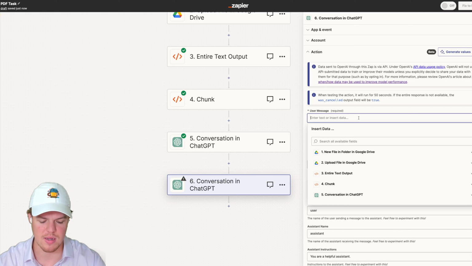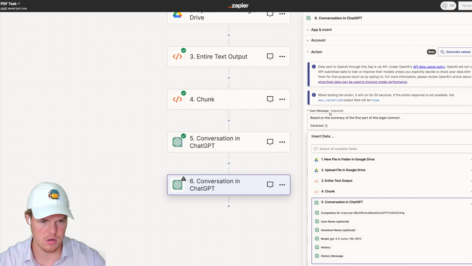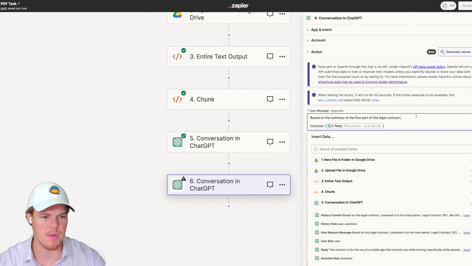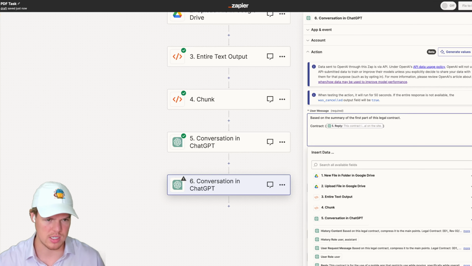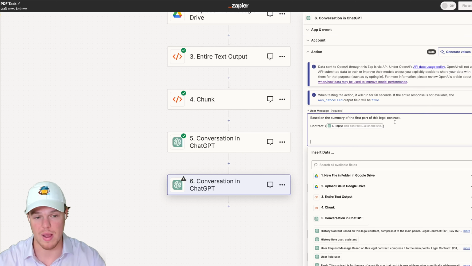So with this, we're going to say, based on the summary of the first part of this legal contract, period here, we put contract, semicolon, parentheses, and we'll do the output here. Make sure I'm inside these parentheses. The reason I do parentheses, which you might be asking yourself, is that it allows the prompt to understand that that is a single data point within its prompt. It doesn't overlap into later conversation I have here.